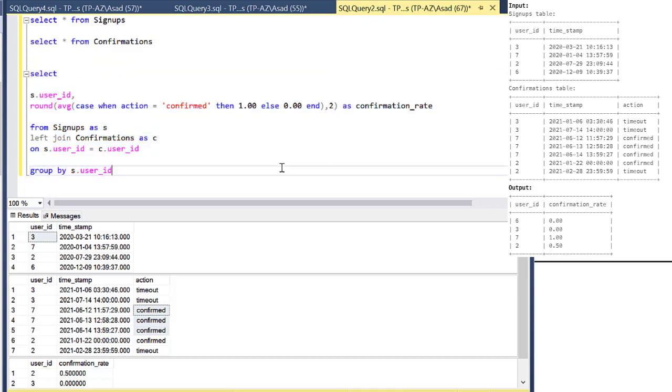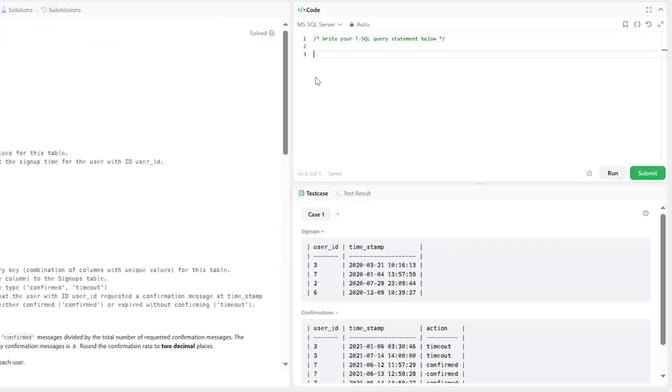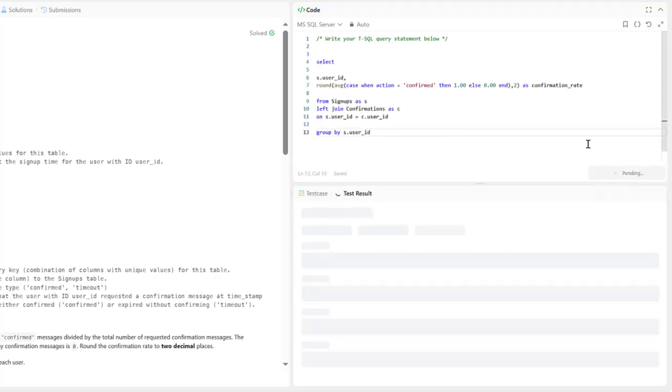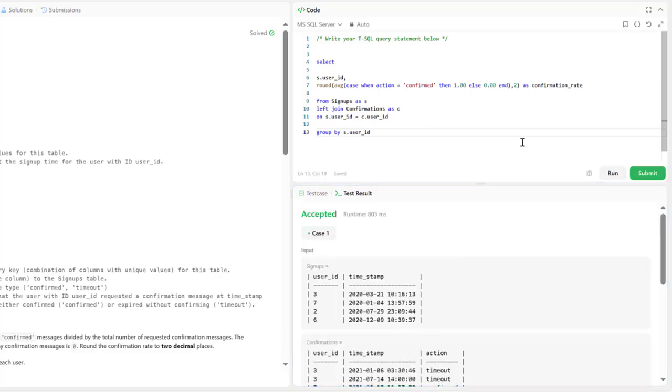Okay, I'm going to copy this solution here, and come back to our Leetcode. I'm going to paste my solution. Let's execute it now. Accepted.